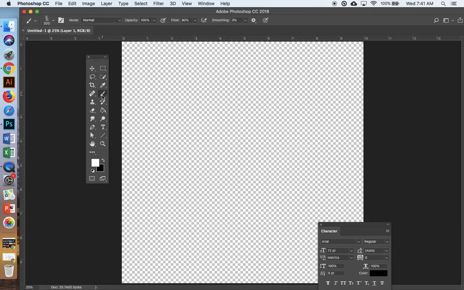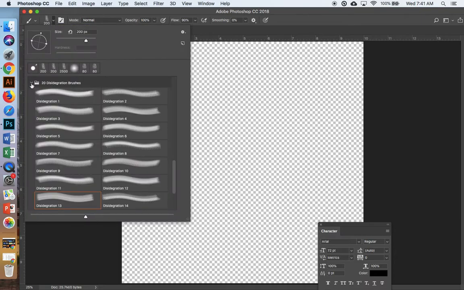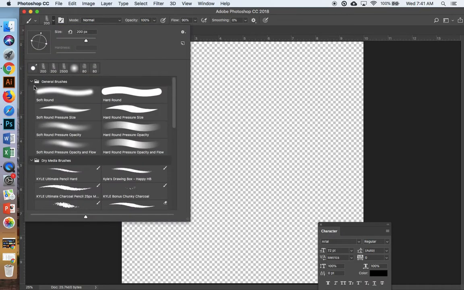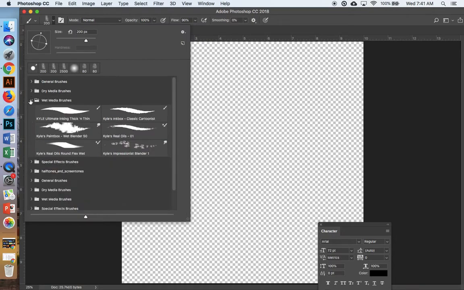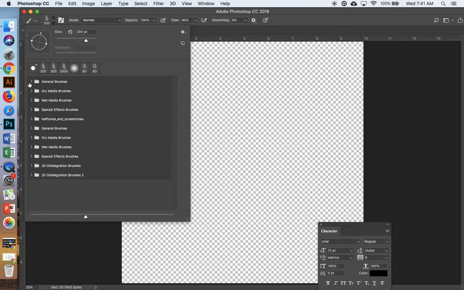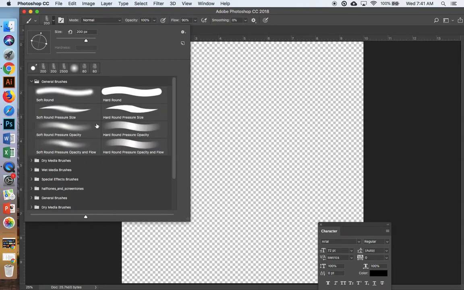Okay, so I'm going to go to my brush tool. And then up here, this is the type of brush I have right now. And there's so many different options. So you might see something that looks sort of like this. I have a couple more than you probably do. But go and open up the folder that says General Brushes and grab one of these. Like I'll grab a hard, round, pressure size brush. And you can change the size here if you want to.